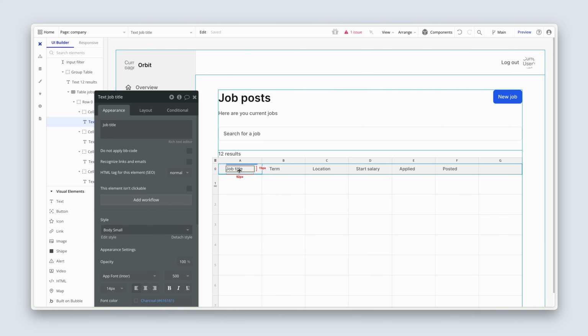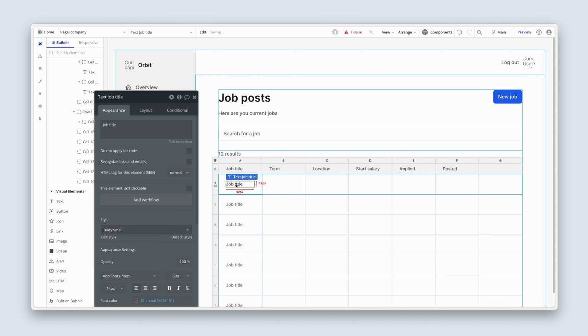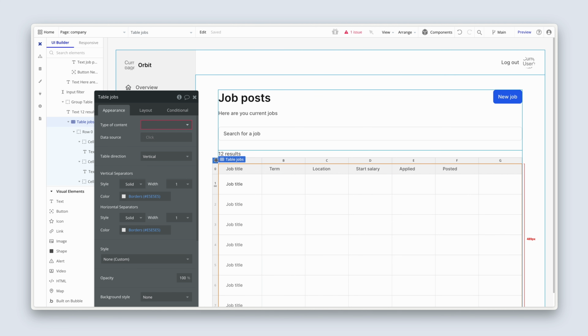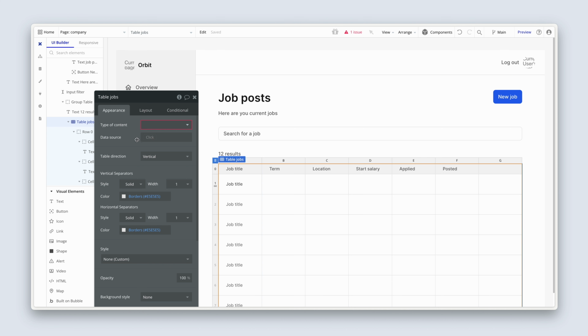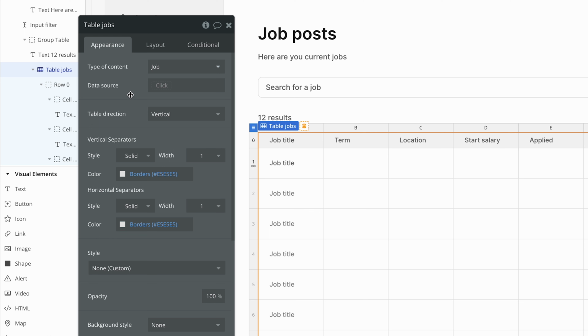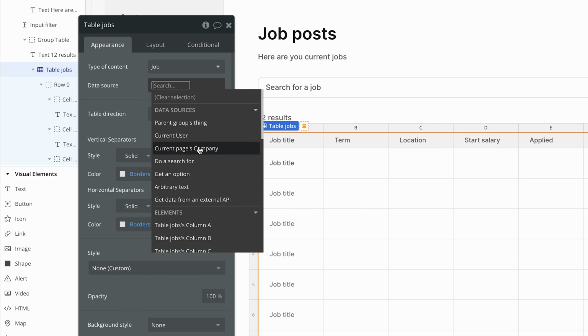Now I'd like you to click on job title. I'm going to copy this and I'm going to paste it. And it's at this stage where we want to dynamically feed data back into our table. Okay, so I'm clicking on this area down here in the table. You can also click in the top left-hand corner of the table to bring up the property editor for the table. And now we can set our type of content to our job. Okay, and we're simply going to do search for a job.